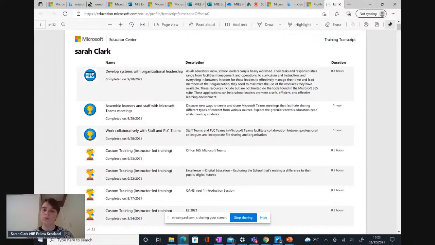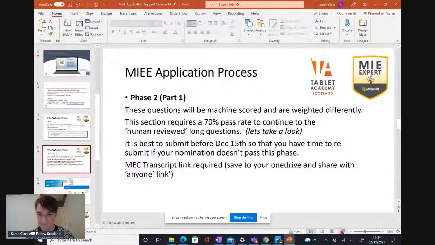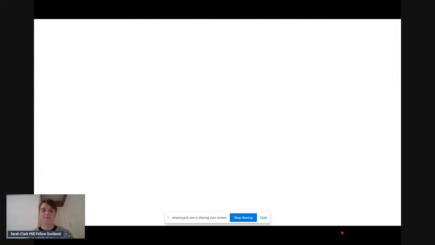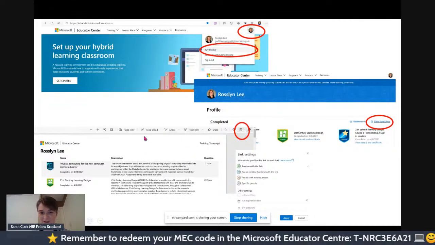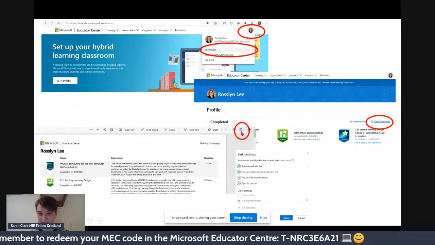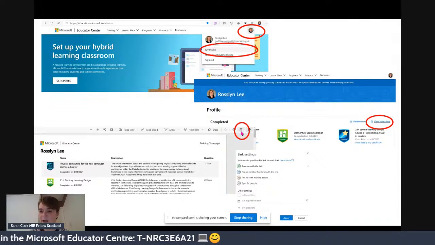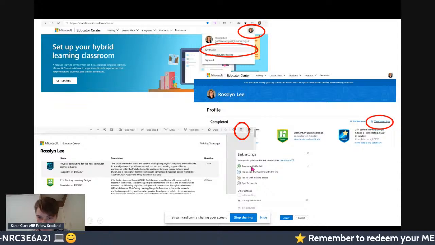So what you'll want to do is save that and then store it somewhere. I will just take you on to the next screen. It was Roz that actually shared this with me. She's downloaded her training transcript here, just like I showed you. She has saved it. And then what I do is I upload that to my Glow OneDrive, and then I share that to anybody with the link.